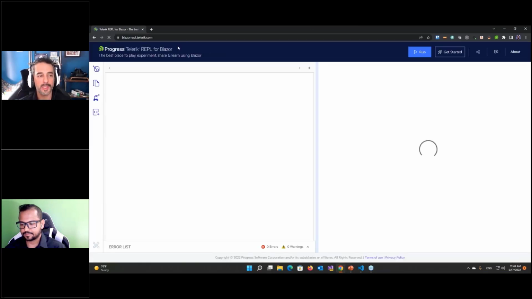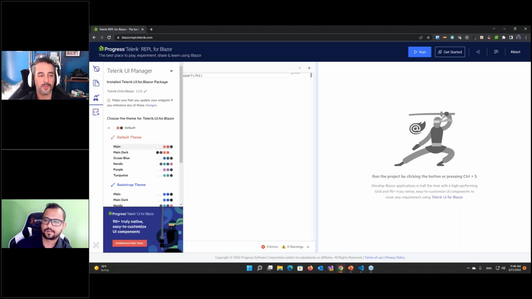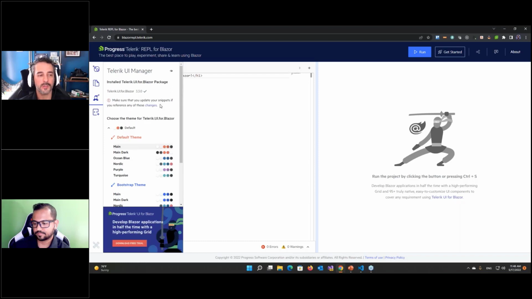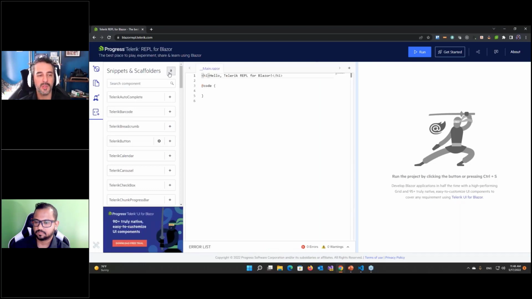If you go to blazorrepl.telerik.com, there is a new set of buttons here. We've always had the ability to add NuGet packages and manage static assets. You can try out all of our Telerik components here in Telerik REPL for Blazor and change themes. You can see that we're on the newest version of those components. If you really want to check out these components, you can click on this new item here. On the bottom, you'll see I have a snippets and scaffolding menu item, and we can even pin that here.